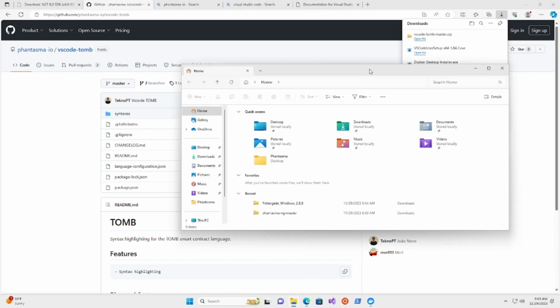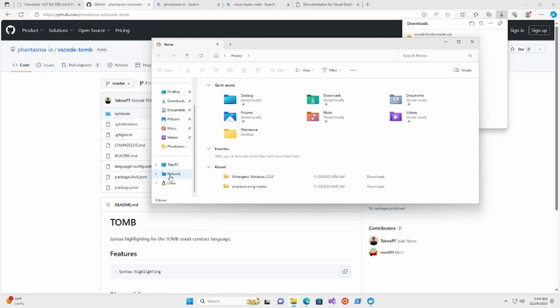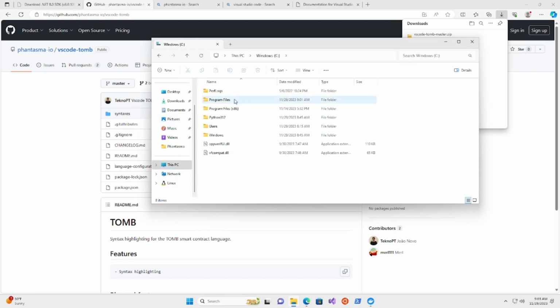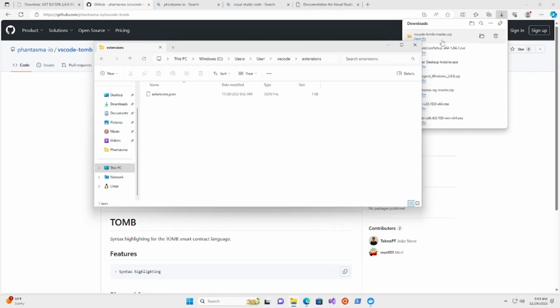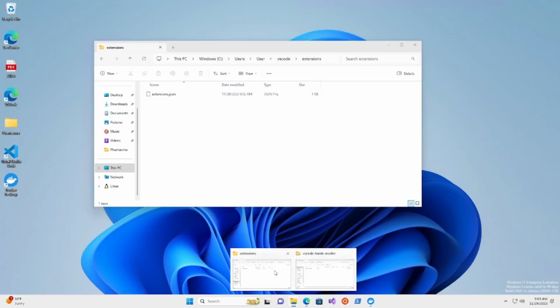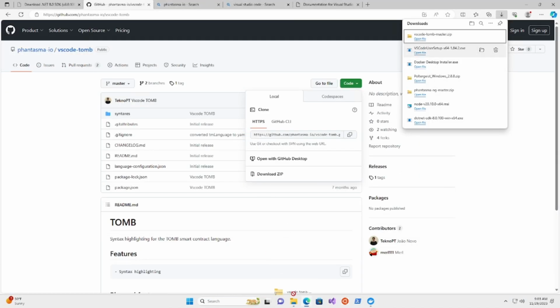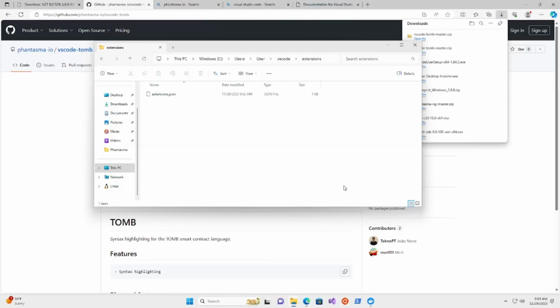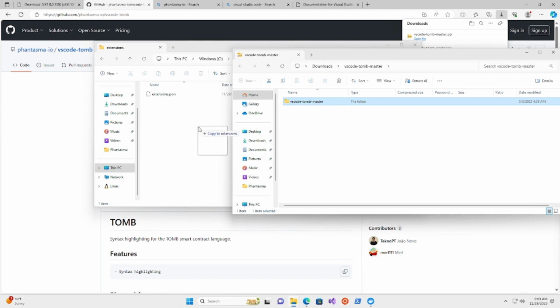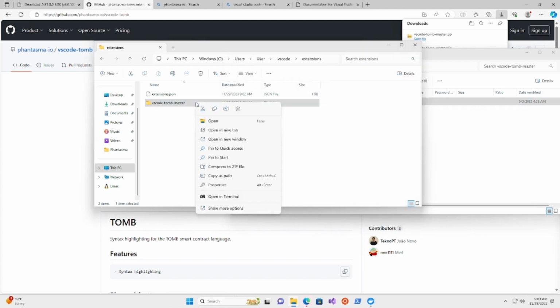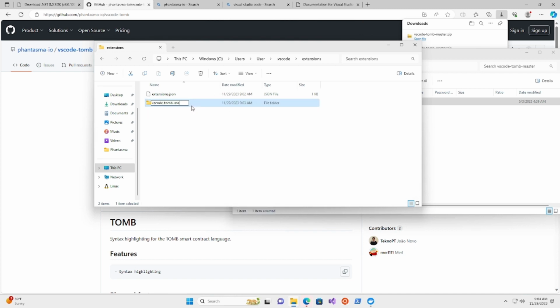Let me open this up. So for this zip, you want to go to This PC, users, user. We're going to go to VS Code right here. I'm going to go to extensions. I'm trying to open this up. Maybe I was doing the wrong thing. Copy this here. I'm just going to rename this. I don't really need to, but I was having issues with this before. I'm just going to rename this to VS Code Tune, just in case.